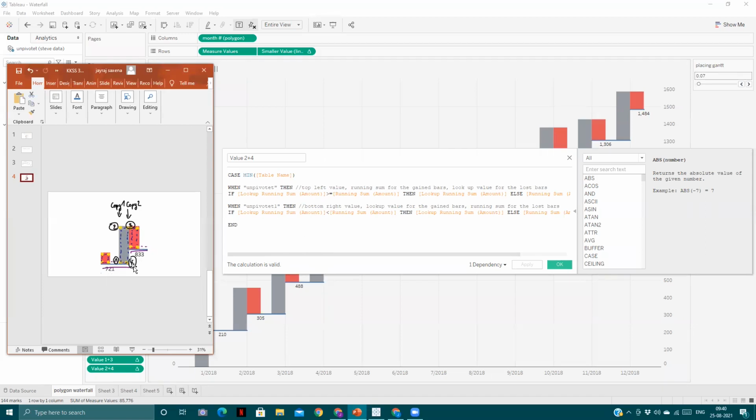And if it's coming from the second table, here at this point it's equal, we are at the lookup running sum amount level. So the lookup running sum amount is lesser than running sum amount, because running sum amount is like we already gained, so it's greater than. So here we will be getting the running sum amount value. So here we will be getting the fourth point here. Okay, so any doubts in this one?